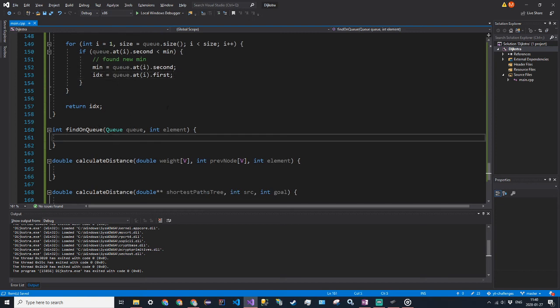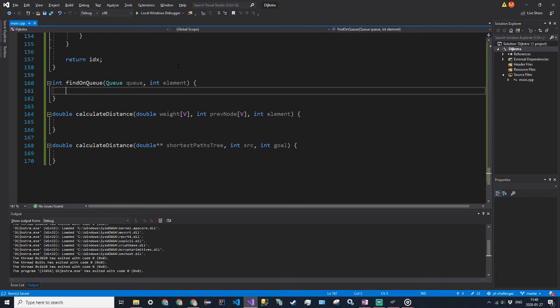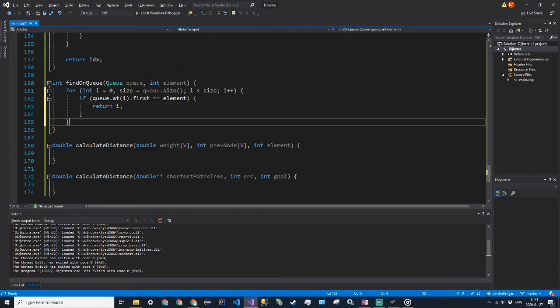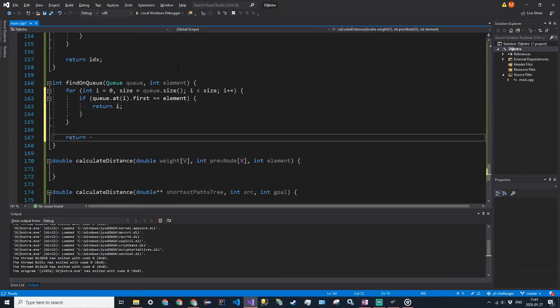All right, next is the method to find the index of an element on the queue. So this will be for int i = 0, size = minPQ.size(), i < size, i++, just like that. And this is just going to be a linear search, right? Because it's not sorted in any way. So if minPQ.at(i).first is equal to the element, just return i. Otherwise, we just want to return -1 to show it's not in the queue.